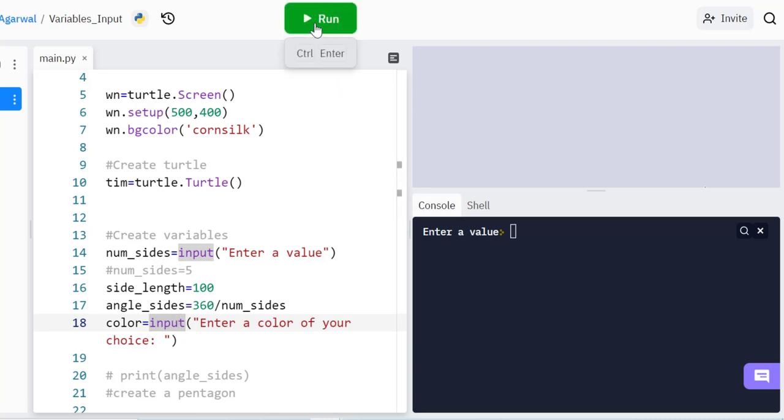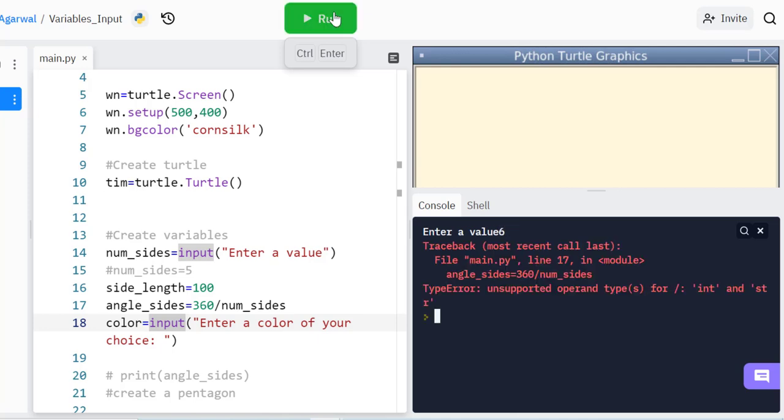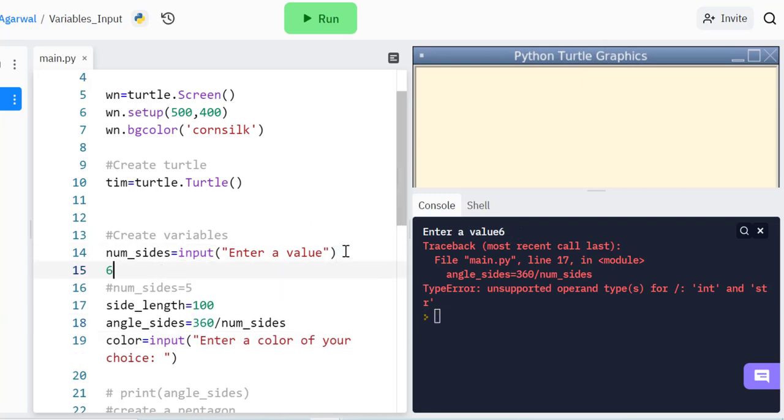Now, let's see, if we run it and I enter any value, okay, 6, it says unsupported operand type for int and str. Now at this point we are aware why this is a wrong value. This is because as soon as I enter 6, it is not actually the integer 6 but the string "6", which is of data type string. So when we are doing num_sides to calculate angle sides, we are actually doing a mathematical operation between a number and a string, which is not possible.